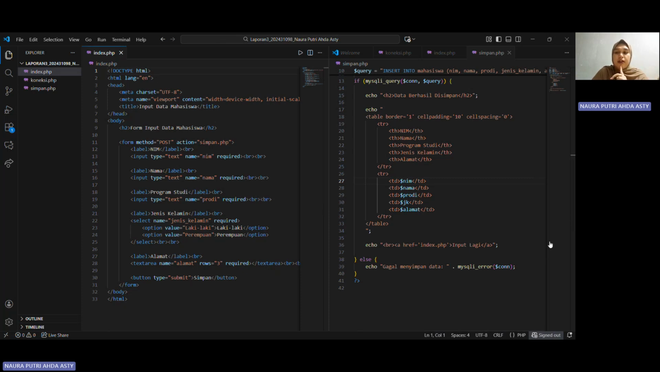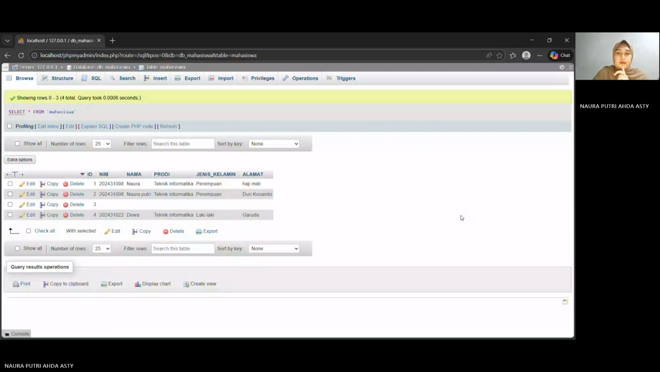Next, I'm going to explain the database. So this is the database that I already made. The database name is db_mahasiswa, and the table name is mahasiswa.